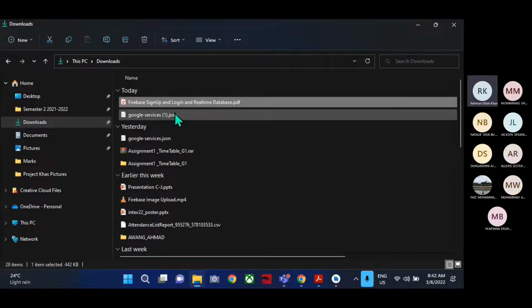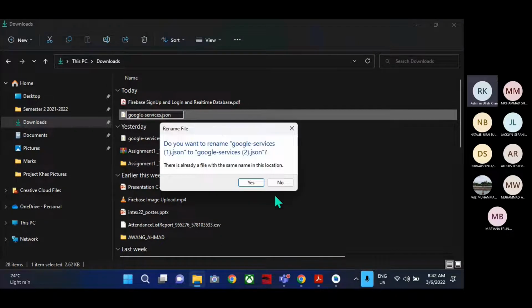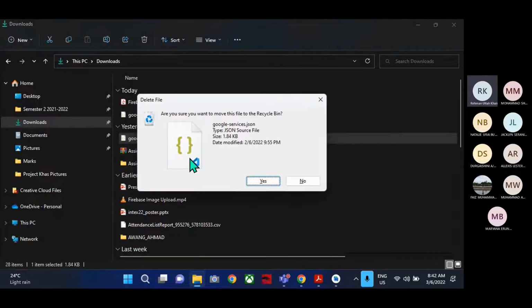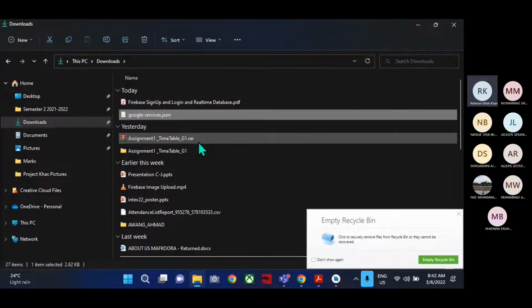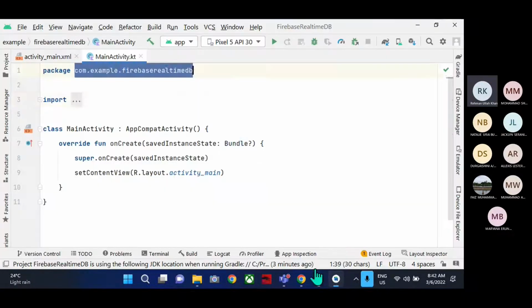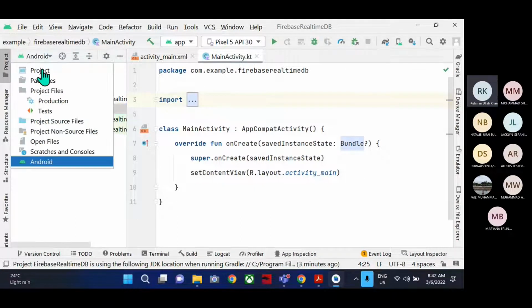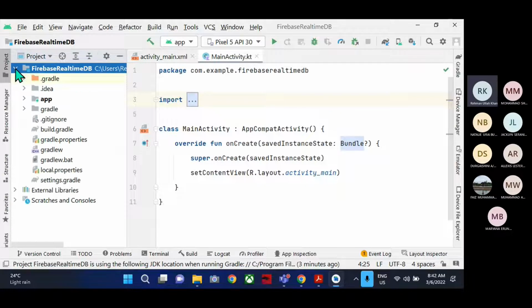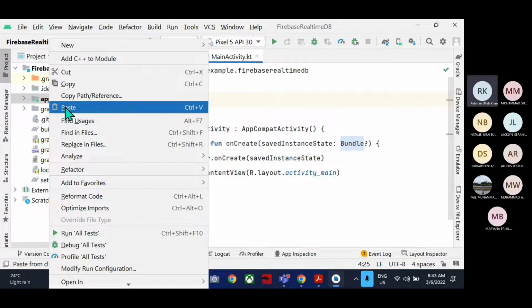You see, it is here. I will rename it because I have already downloaded and tried. Oh, not like this. I will delete this one first, then I can rename, because previously one was already available. Okay, so now copy this file and come to Android Studio. In Android Studio, open the project, and here change the display style from Android to Project style. After that, open the hierarchy, select this app folder, right click on it and paste.